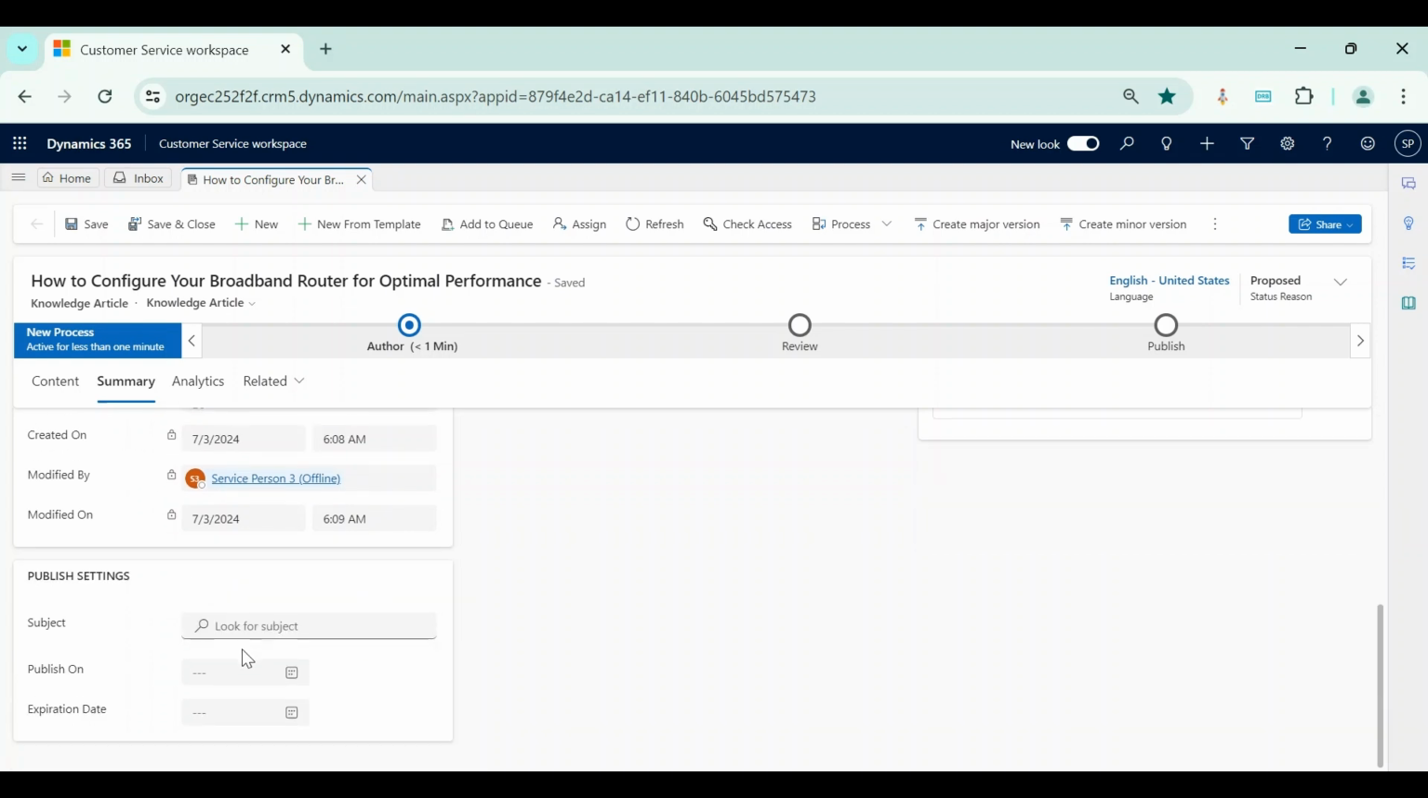Okay, and then we can also give a subject for this knowledge article. In our case, we saw that we have a subject tree. We can select the subject for a case. Similar to that, for our knowledge article also, we can give a subject. Okay, for now I will just give query. In our coming videos, we will see how to set up a subject tree in the customer service model. Okay, and then publish on and expiration date is something that I will not set now. When we publish this knowledge article, we will set these two fields.